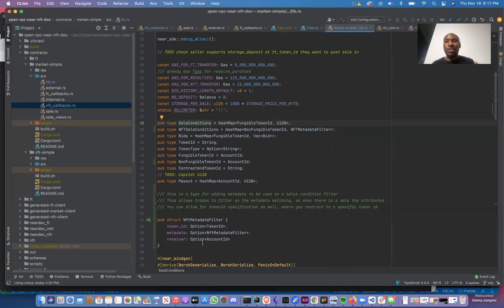So if you're thinking about doing a person-to-person swap and you know this person, you want to say, hey, look, I really want your Metamon card or whatever, what you would do is specify this account ID, and that would allow you to do the swap.